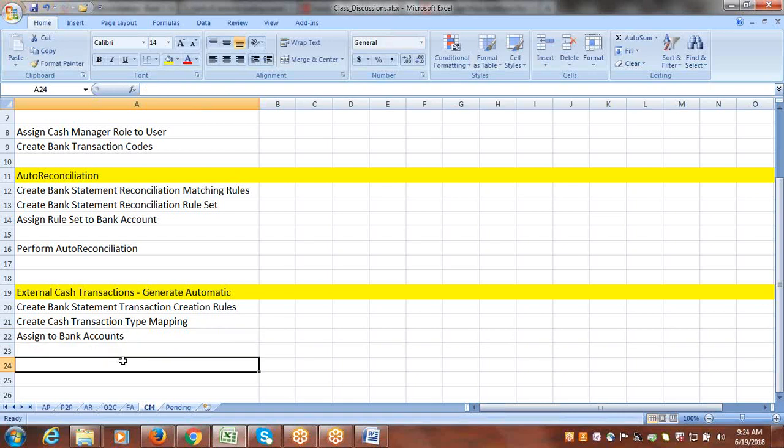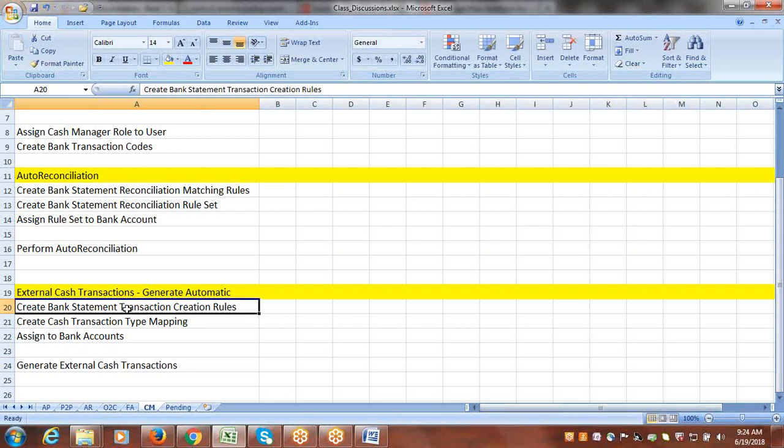Once we're done with that, we can generate external cash transactions automatically. You don't need to enter them. Once the bank charges are available in the bank statement, those will be created as system transactions automatically, as well as auto reconciliation will happen for this. Generate external cash transactions. First, we'll go to create the bank statement transaction creation rules.